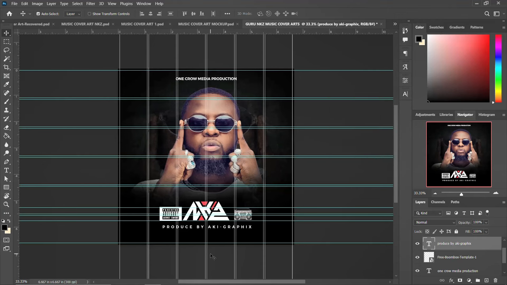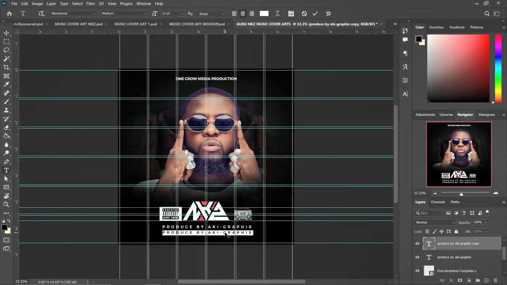Then let's open here to, let's say, 500 and see. 500, it's okay. And then Control J to duplicate it, and then push it down using the arrow key, and then write my contact details, 54368008/0502661654. And this is it.